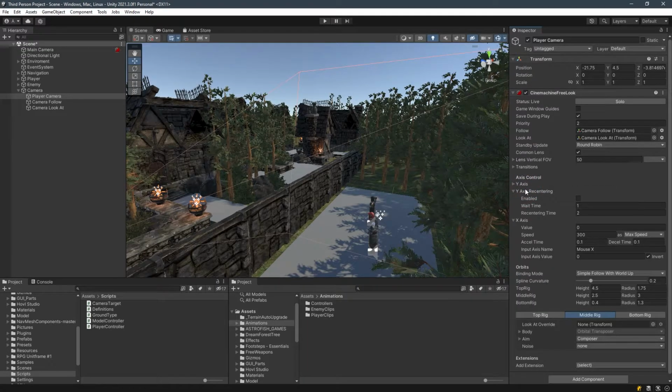Here, there is another feature which we are not gonna use for now, but it could be very useful if you wanna use it. It is recentering. This feature makes Cinemachine recenter the camera if there is no movement on it. We're gonna test this feature later on.